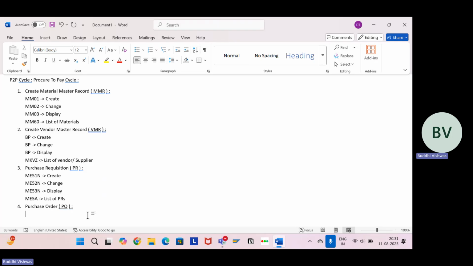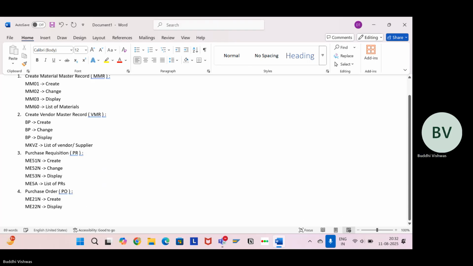So what are the T codes we use to create a purchase order? ME21N for create, ME22N for change, ME23N for display. Sorry, here we have mentioned change.